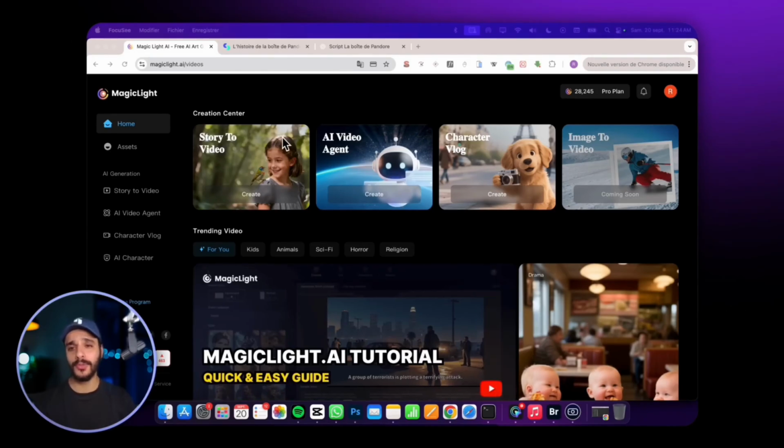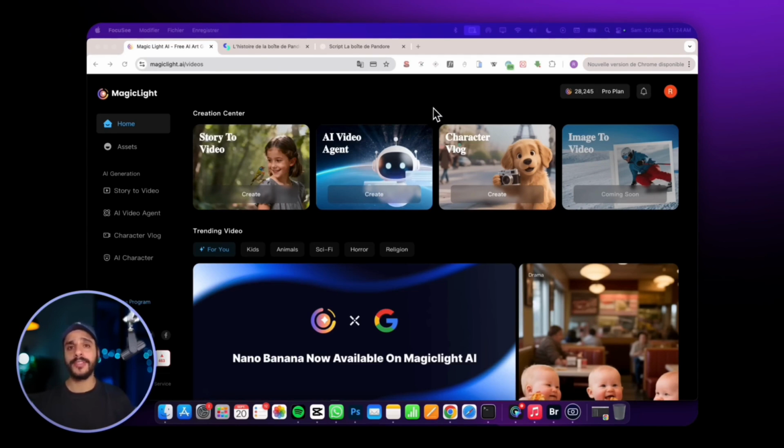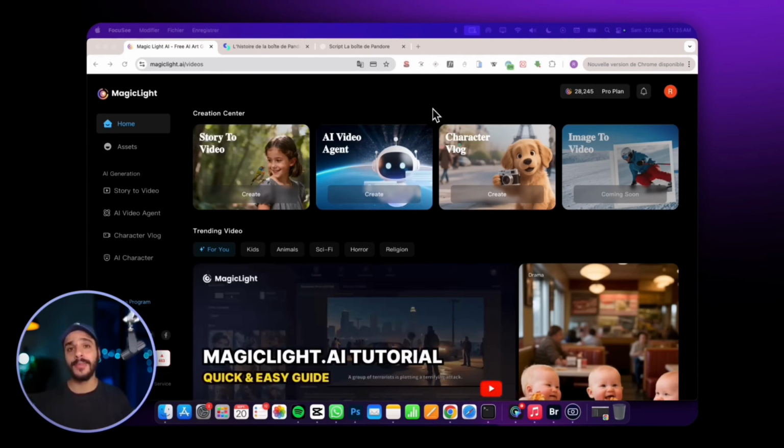And what we're interested in today are the two modes, story to video and AI video agent. We'll look at the AI video agent mode at the end of this video, so make sure to watch until the end. You're going to see it's truly incredible.